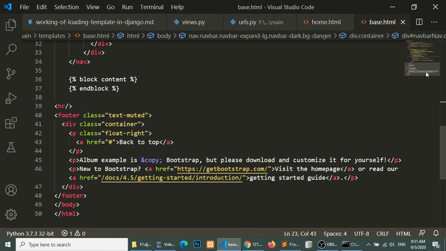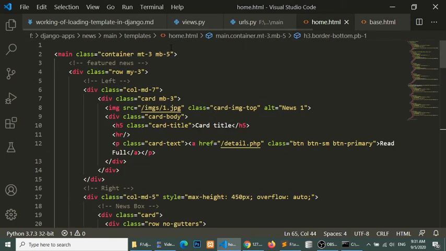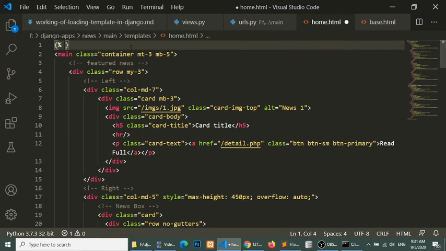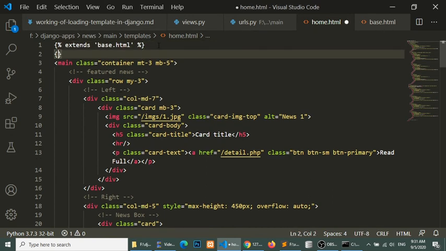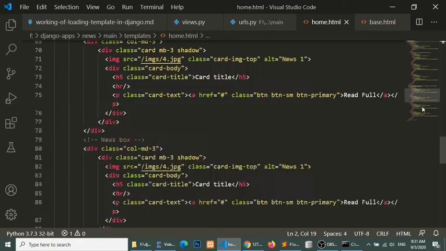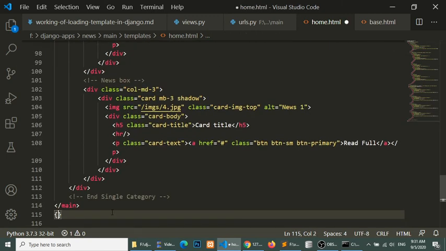Now this is fine. In our home template I will extend this base template, extends base.html, and I will also define the block content. So this will be my block content, and it will be appended between the header and footer. So, end block.